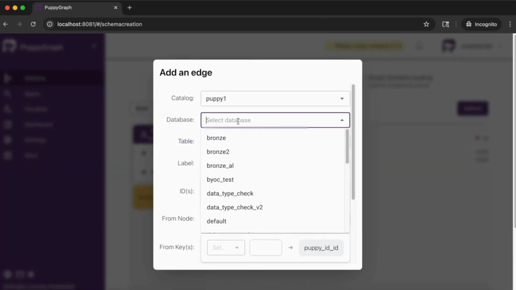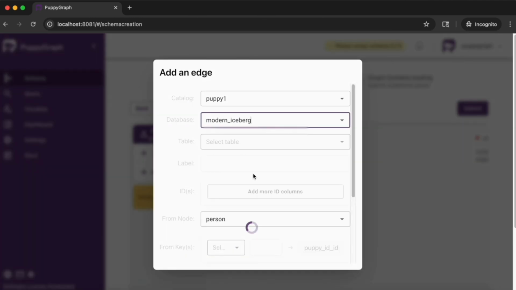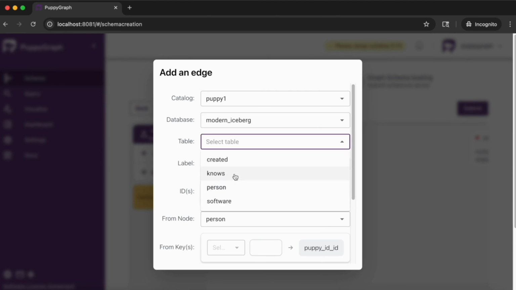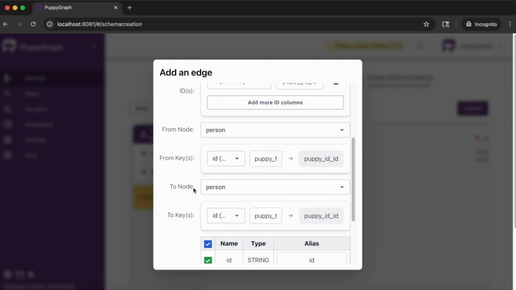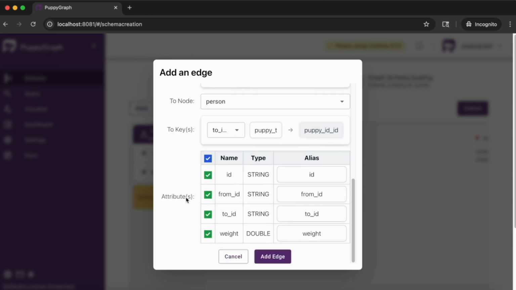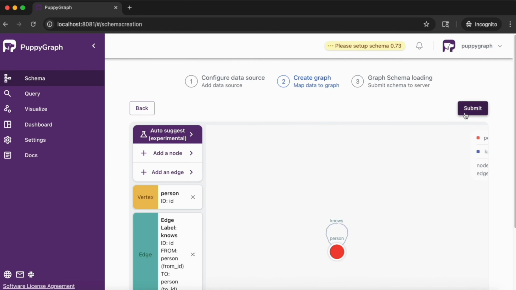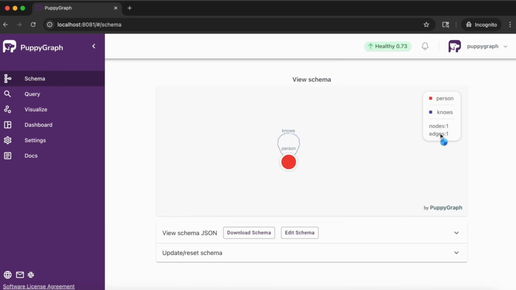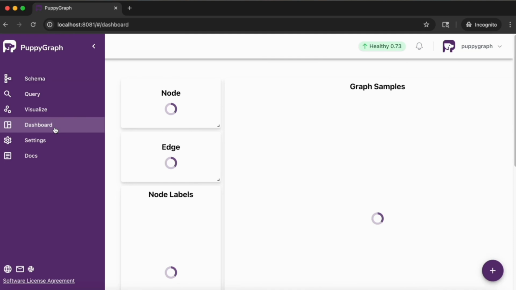For creating relationships in the data, we will add our edges. Here, we will select the nodes that will be connected to each other based on what we've created so far. Once we have the schema plugged in, we can click Submit to submit to the PuppyGraph server. Now, you'll have full access to the underlying iceberg data as a graph with no ETL required.